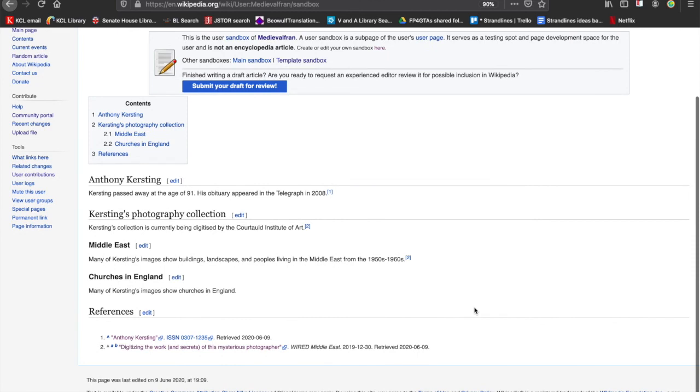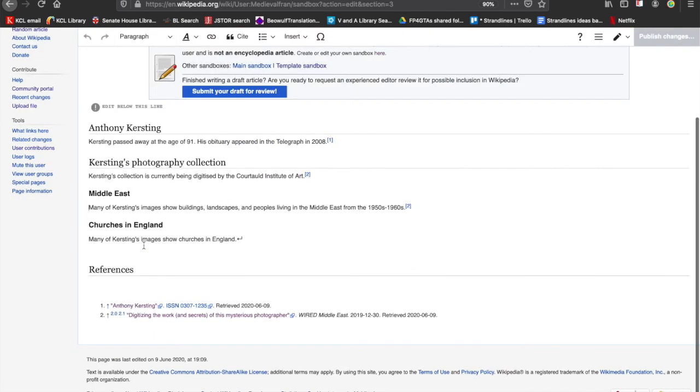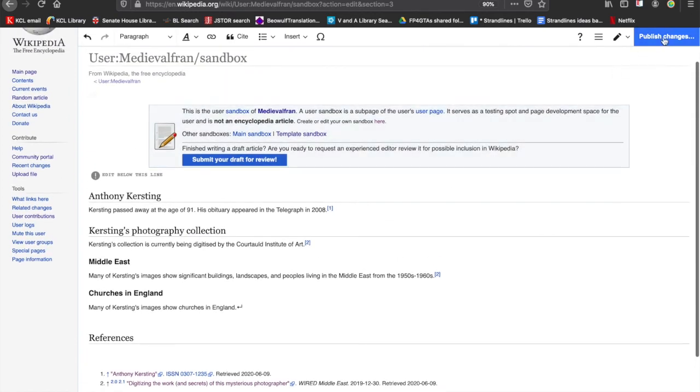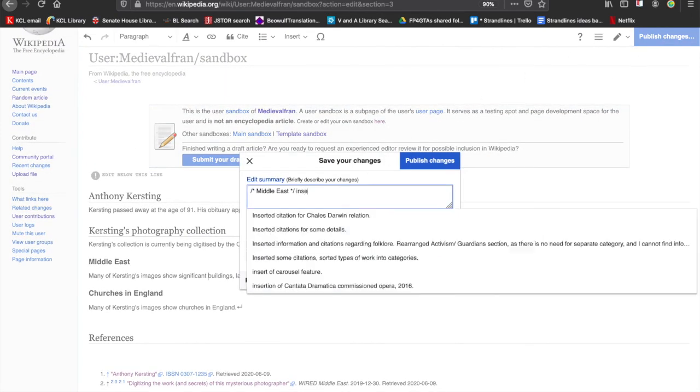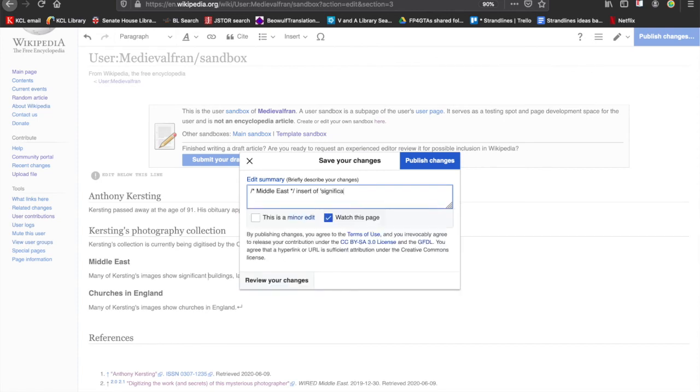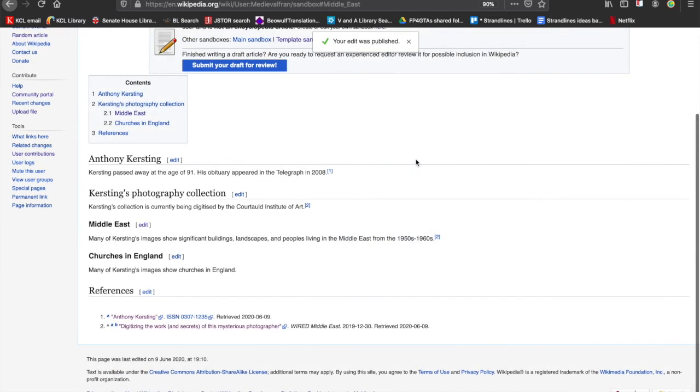And you can go back and edit any of this by clicking any of the little blue edit buttons. So you might realise that you've missed out a word or you've made a spelling mistake, and you can just pop that in. And again, publish changes. This time it was a small edit, so I just write down what I did very, very briefly. This is a minor edit, and then publish changes. So now you can see we've got a roughly formatted selection of information about Anthony Kersting, and this would be ready to copy over onto another page.